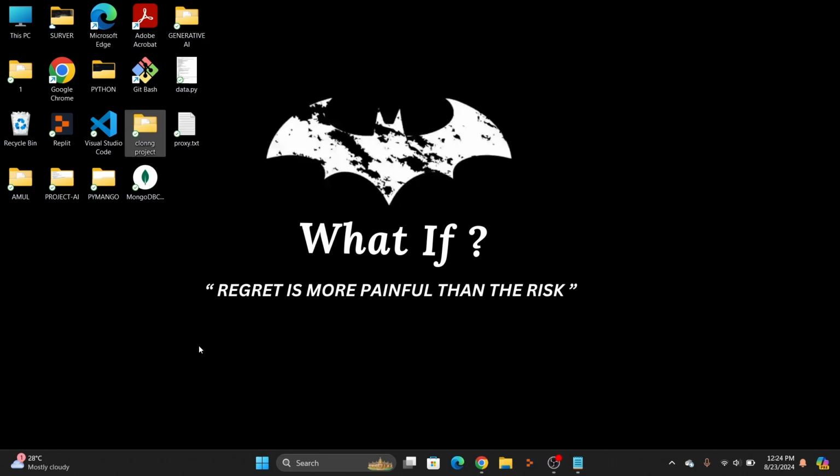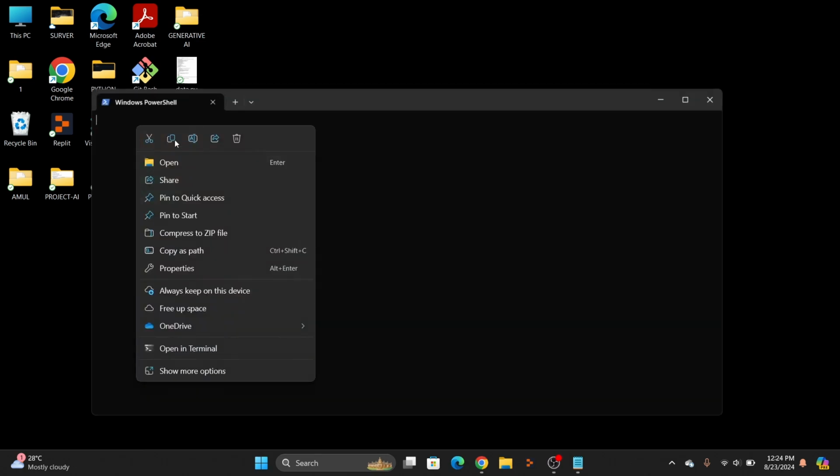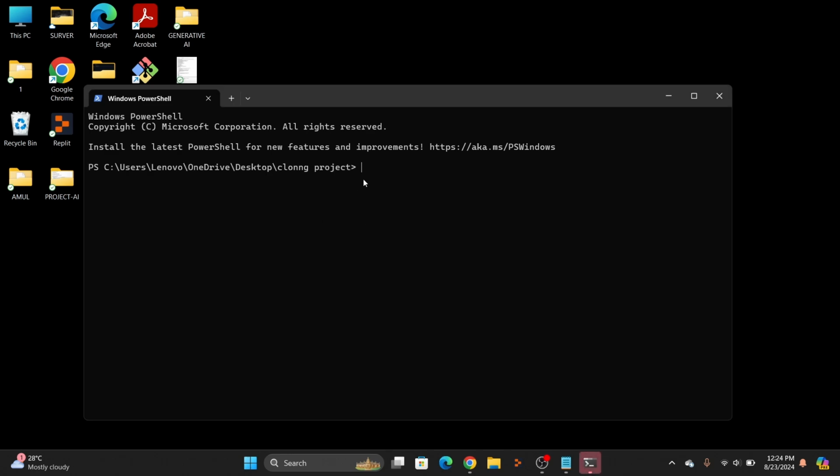Let me go to the terminal and type code here. The terminal is not opening, what's the problem here? Okay, it is opening. Sorry, why is my PC lagging so much? It's a new laptop, I don't know how it started lagging.